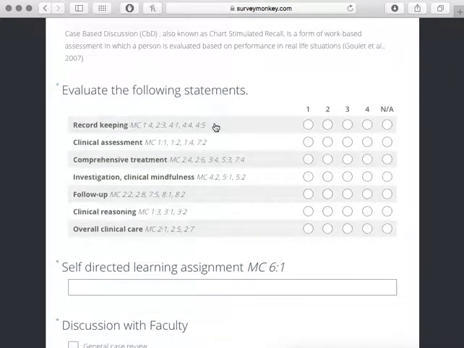Now you're going to evaluate the following statements. How was the student's record keeping? Graded on the Dreyfus model. How was their overall clinical assessment? Their comprehensive treatment? Investigation and clinical mindfulness? The follow-up? Their clinical reasoning? And the overall clinical care.